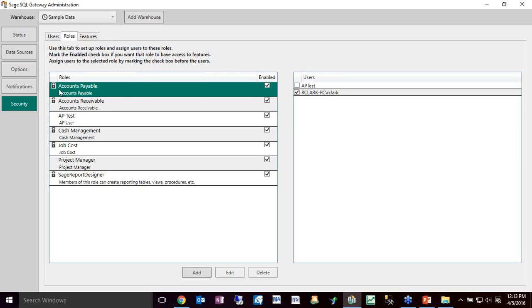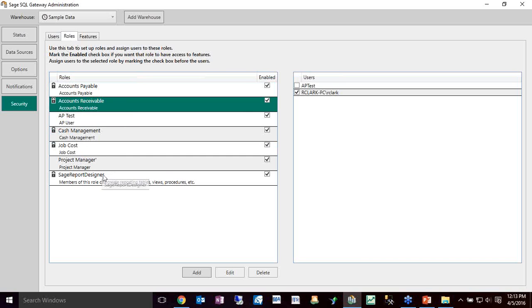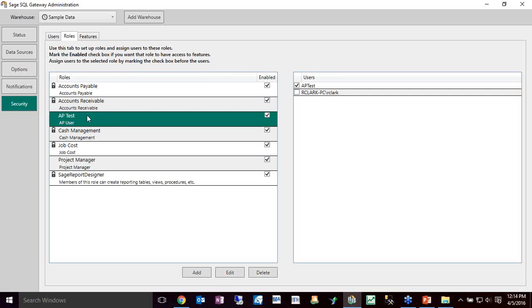So here are the roles. The ones with the little locks are system generated. So you have accounts payable, accounts receivable, cash management, job costs. And like I said, report designer. I created one called project manager, created one called AP test, and you can create as many as you want.